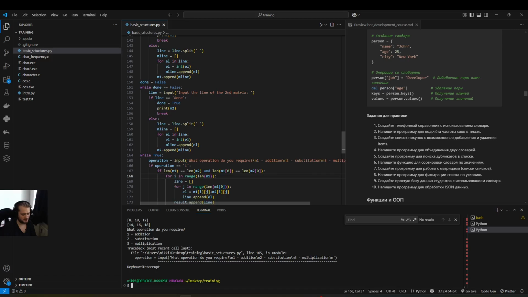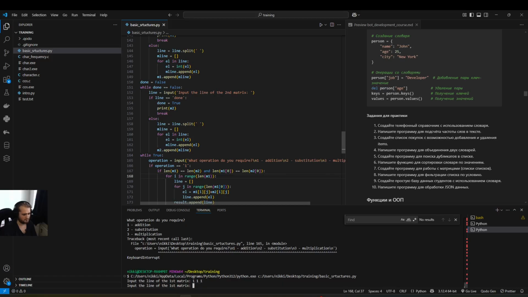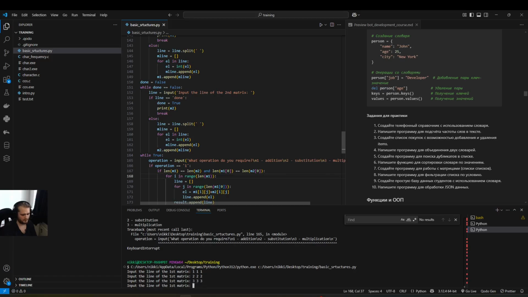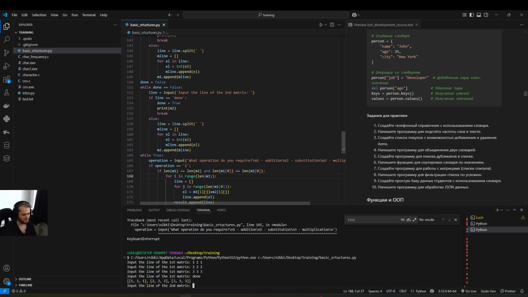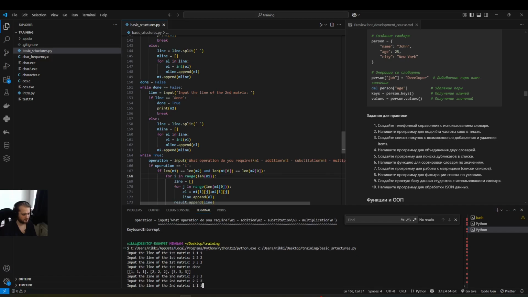Now, when it comes to addition and subtraction, we need the matrices of the same sizes, right? So let's do it. Like 1, 1, 1, 2, 2, 2, 3, 3, 3. This is gonna be our first matrix. And the next one is gonna be 3, 3, 3, 2, 2, 2, 1, 1, 1.